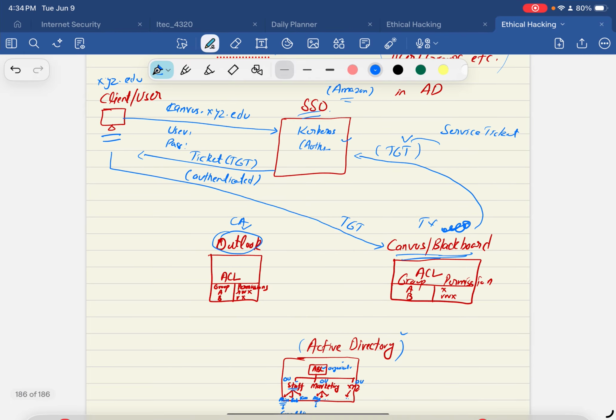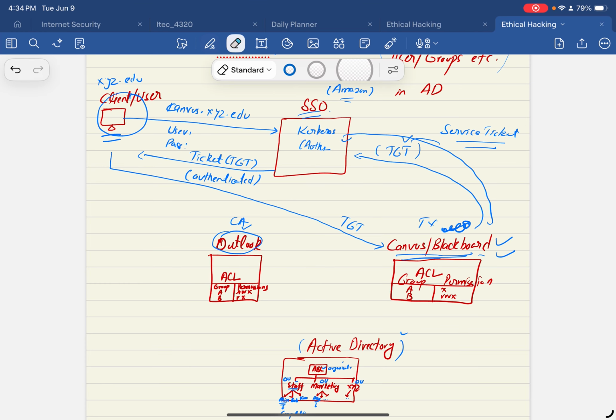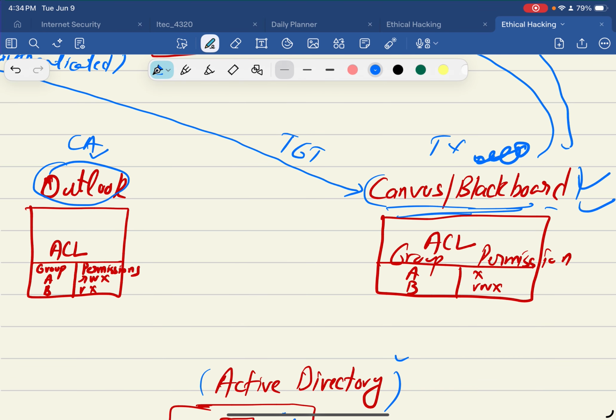Now, what happens if they authenticate the TGT? They will provide you a service ticket. A service ticket means this user can access that particular service, Canvas. Now we know the person is legitimate and can access Canvas. Within Canvas we have an access control list with different types of groups, so Canvas needs to decide which group to put the user in, whether group A or group B. Group A may have more privilege, maybe faculty, and group B may be staff. There might be multiple groups.